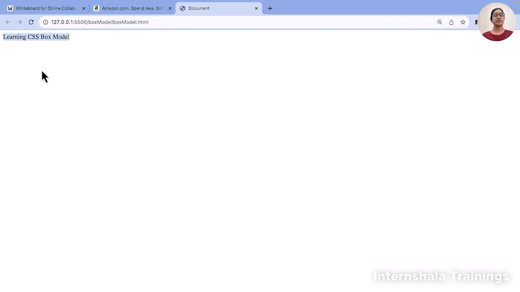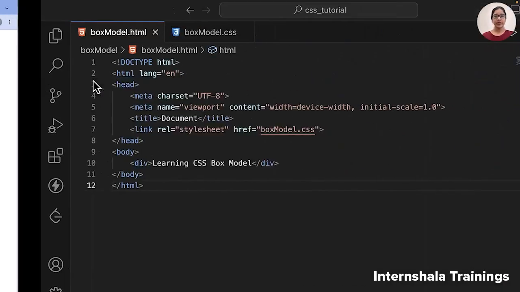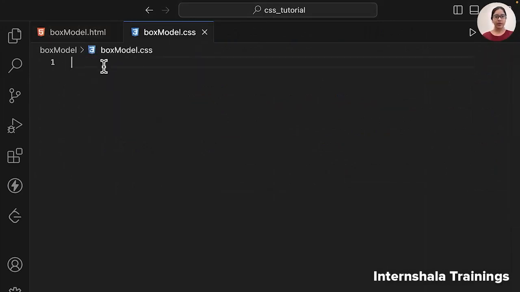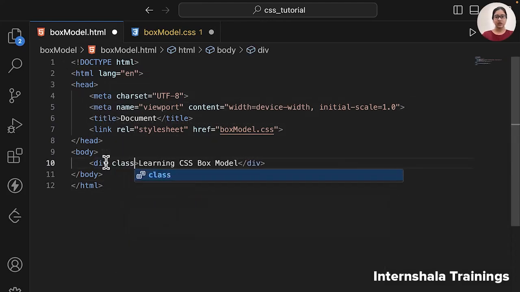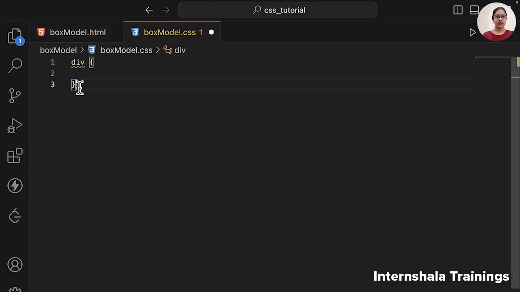Basically it is a div. So this is also a box inside CSS. Anything you write is a box. Now we have learned the border property in the previous video. So let's add a border property to this div, and let's add a class to this, and let me say box one.